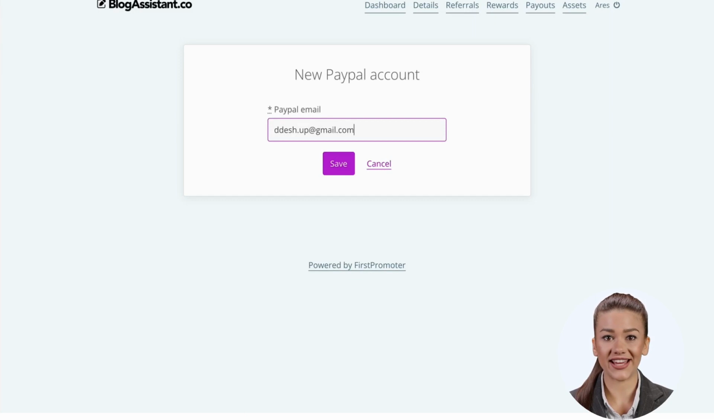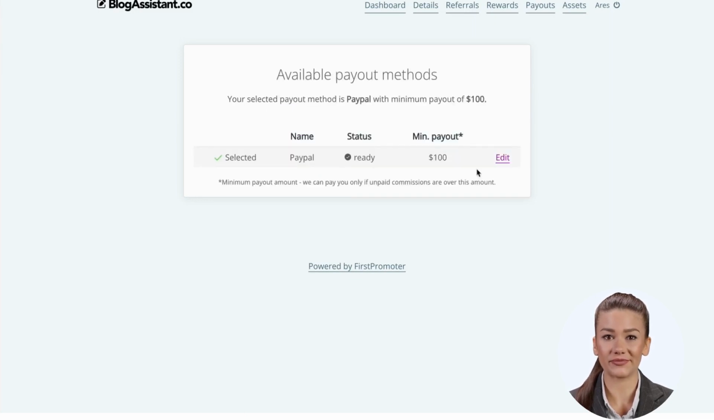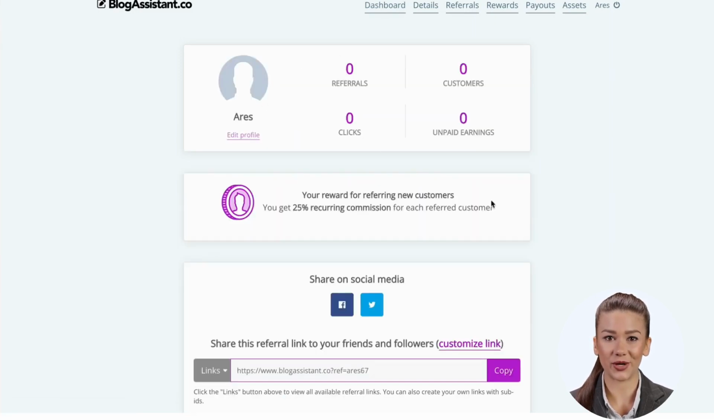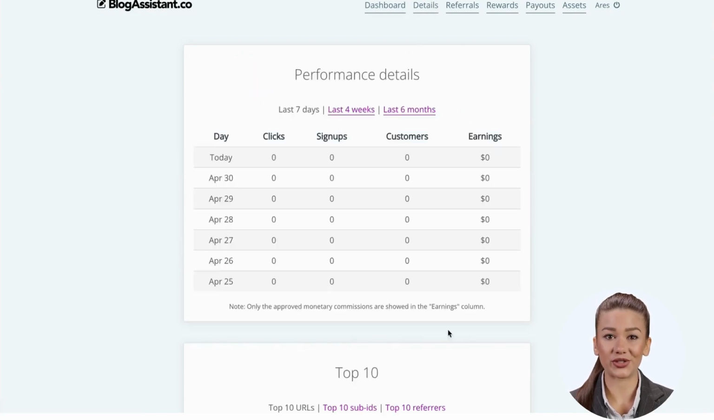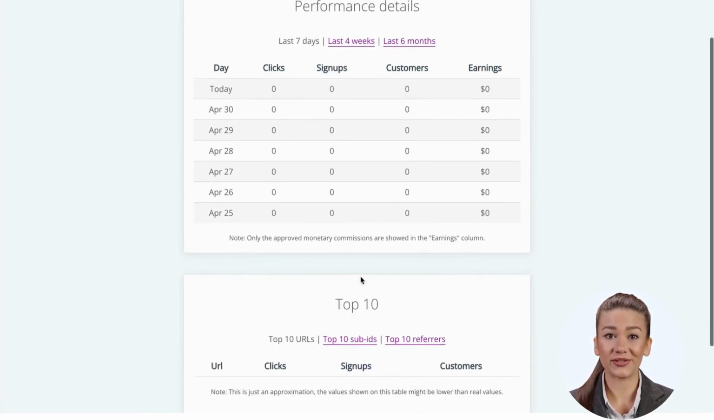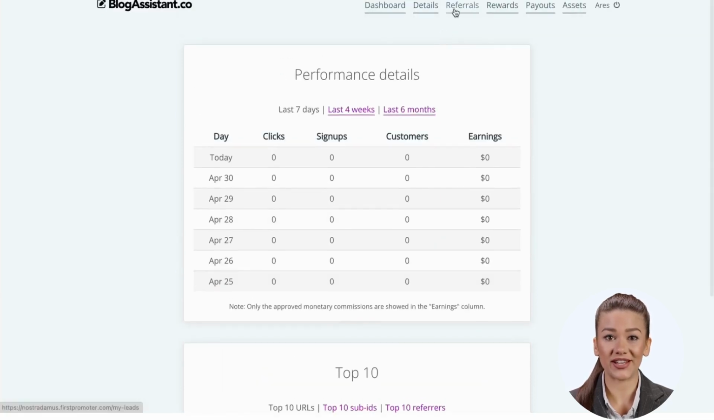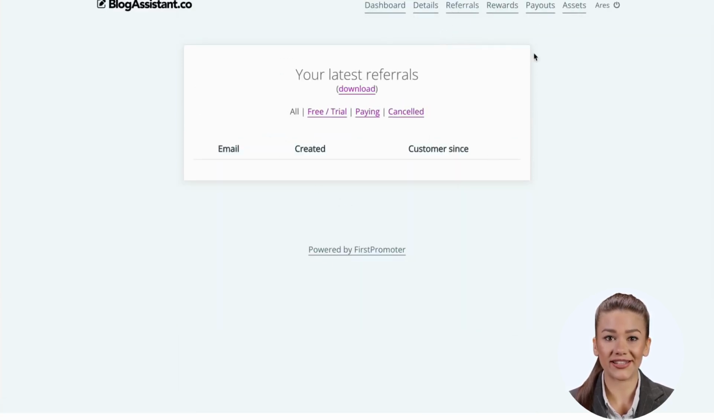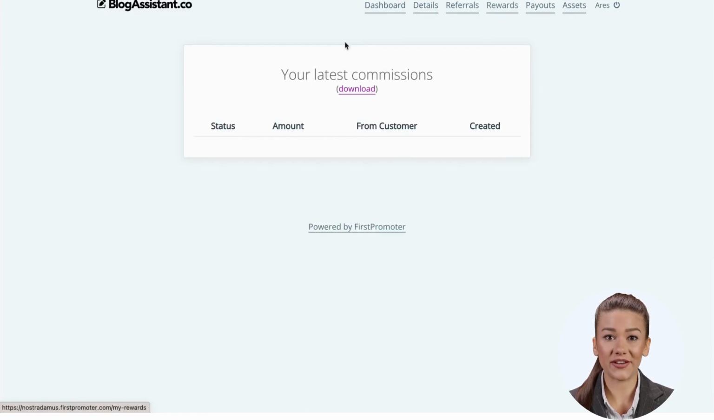Now that your account is active, let's explore the dashboard. Here, you can monitor your affiliate program's performance and customize your affiliate link. The Details tab shows your link's performance, as well as your top 10 referrals. Under Referrals, you'll find a list of all your referees. To see your commissions, visit the Rewards tab. All of your earnings from the affiliate link will be listed here.